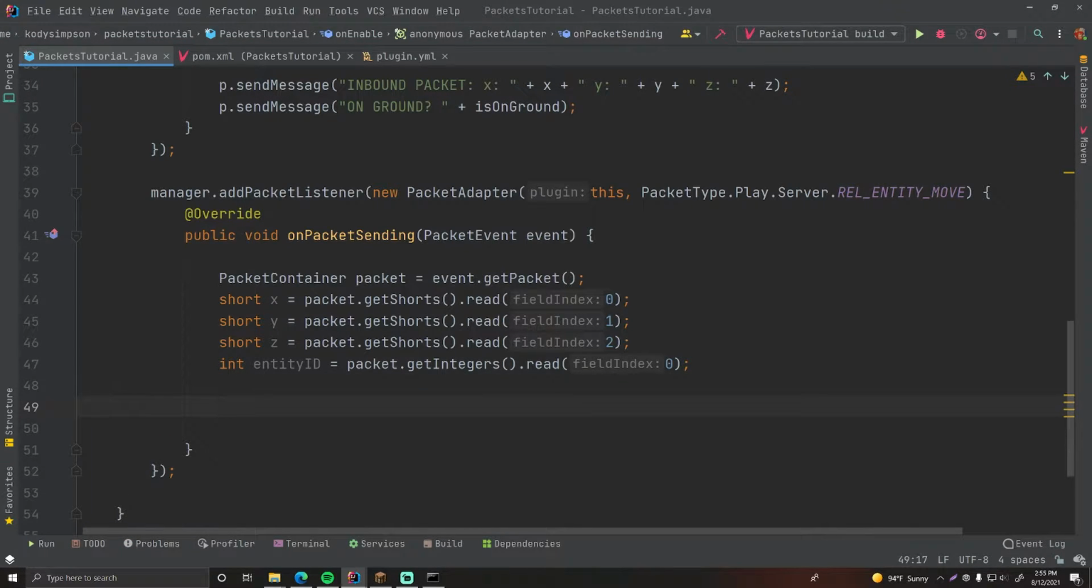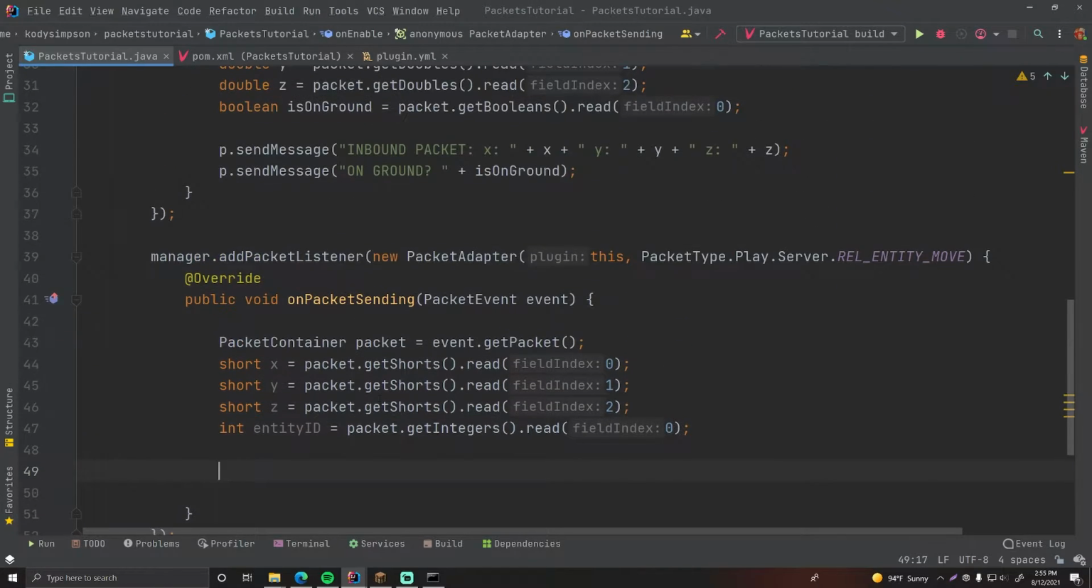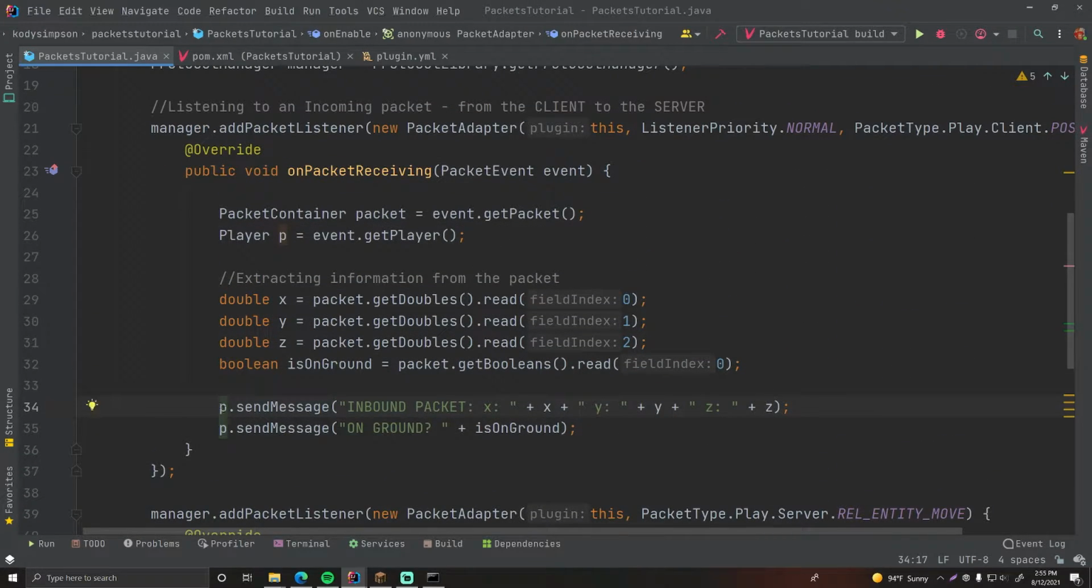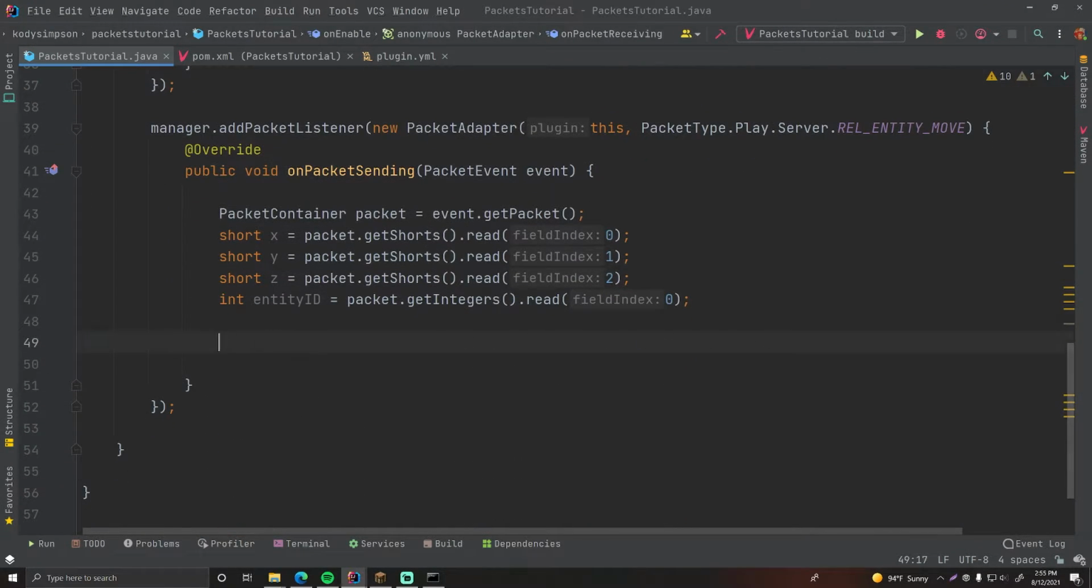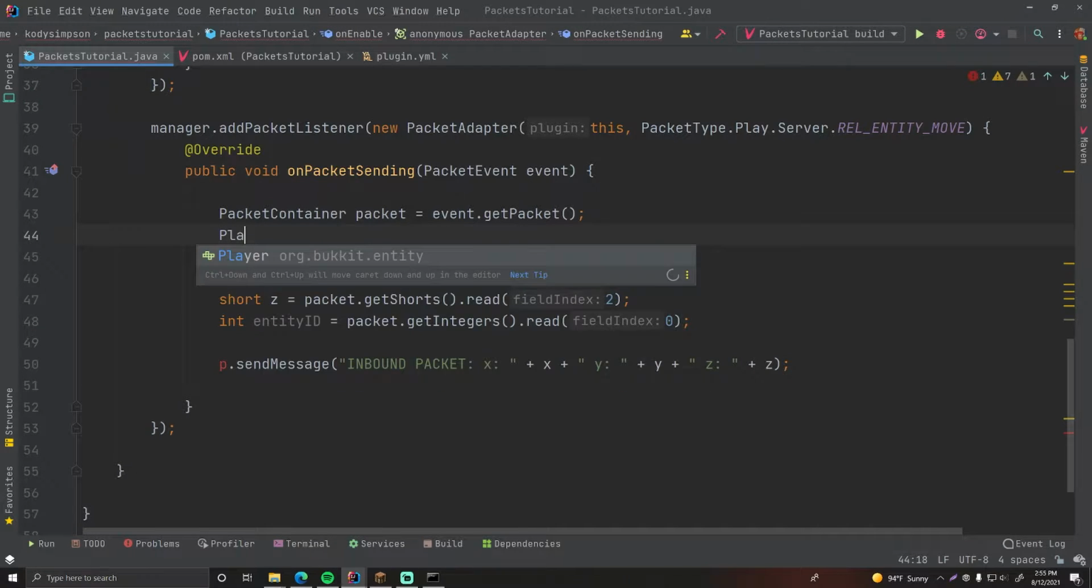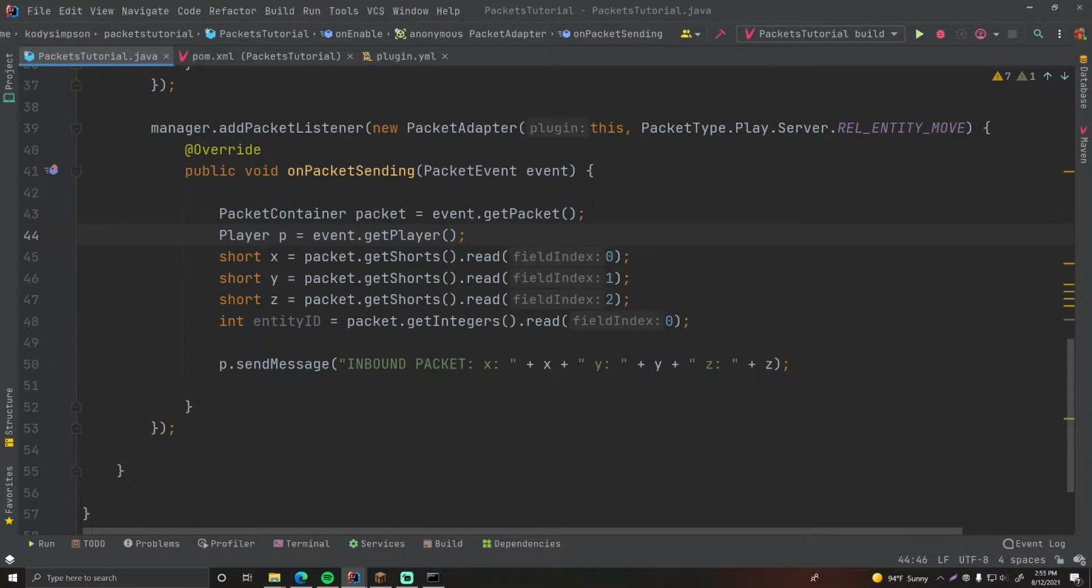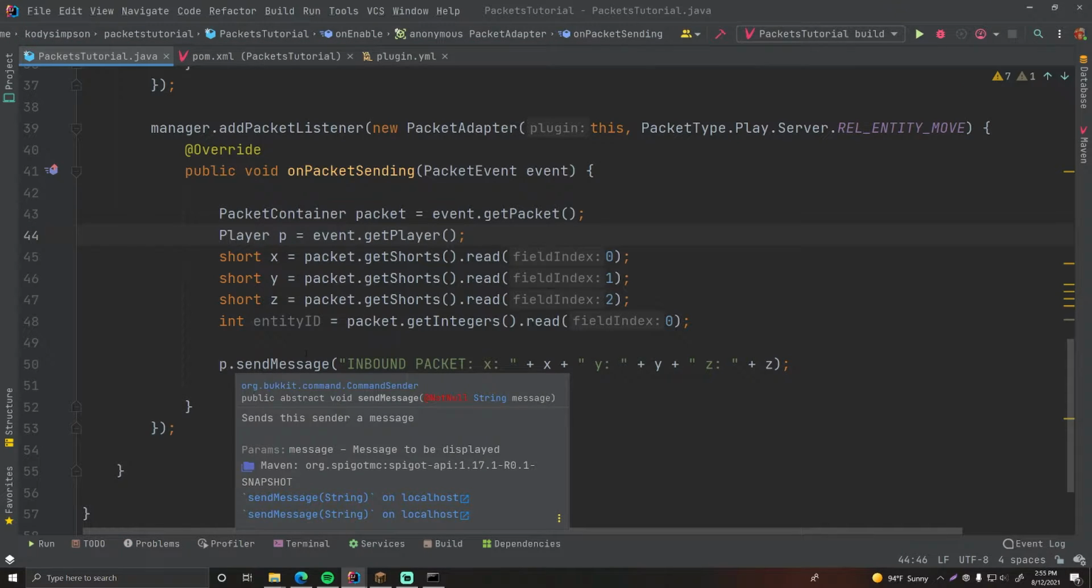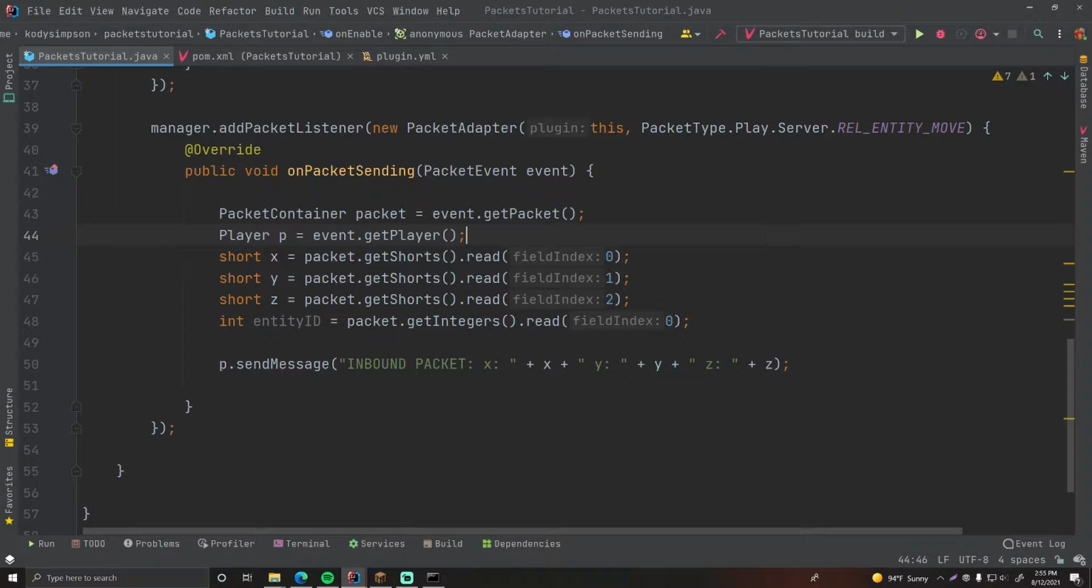Let's go ahead and print it out just so we can see it, just like we did last time. Let me go ahead and copy this one here, and then comment it out, because we don't want to be spammed with that. Let's just print that out here now. We're going to need an instance of the player, so Player p is equal to event.getPlayer. Now it's going to message a player every time we send a new outgoing entity move packet. So it's going to send the player the change in the x, y, and z. We're going to leave the entity ID alone for now, but we do have it in case we need it.